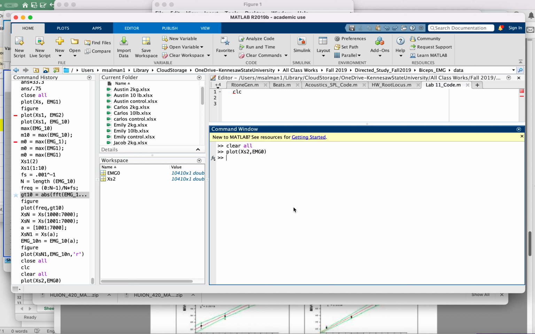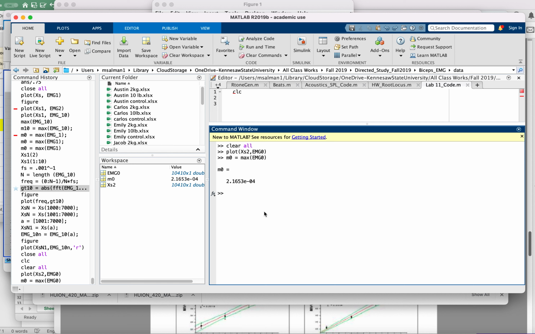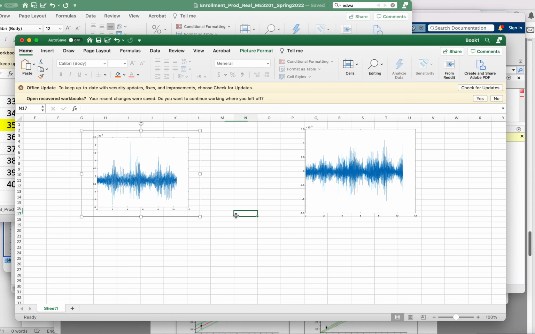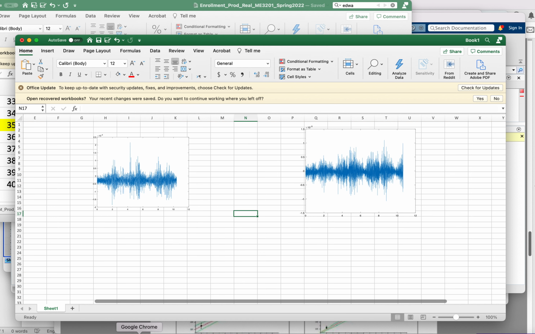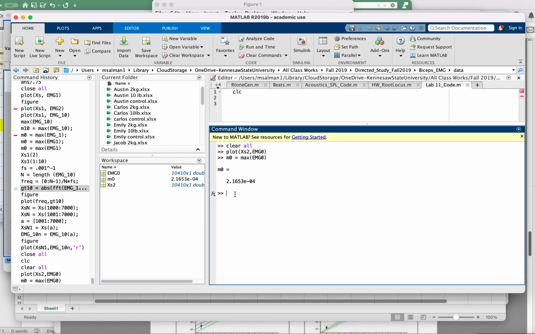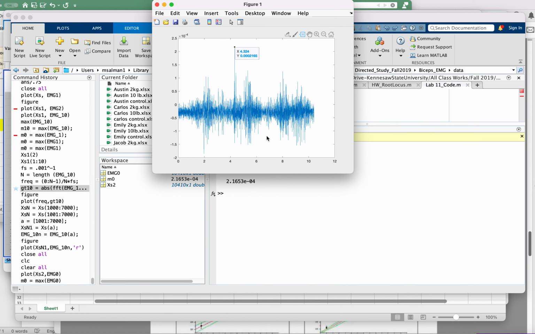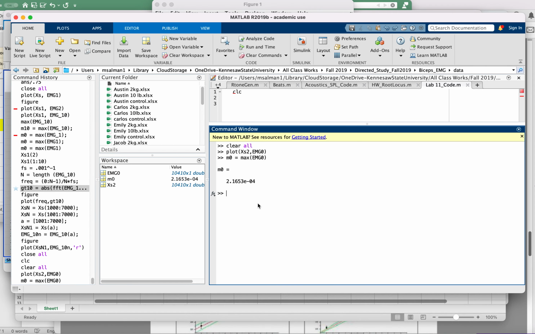You can also see M0 equals max of EMG 0. So this is the value for the maximum. You can put it in the Excel sheet, like what is the max value here, to understand the difference between the weights. Another thing I would like to show you: let's import the other data.